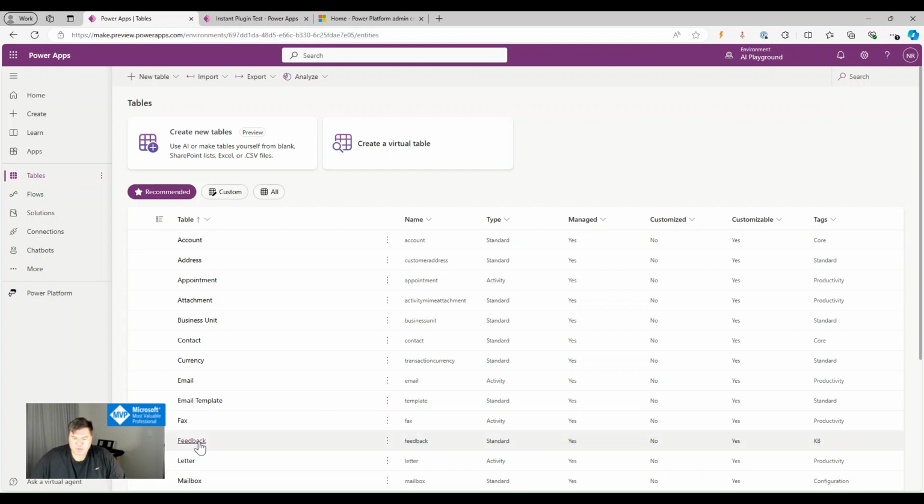Low-code plugins are made up of a few different components. There are some Dataverse tables, and then there's some plugin assemblies behind the scenes. Let me show you here in this environment. In this environment, AI Playground, I uninstalled the Dataverse Accelerator app because I was having some issues. I was getting errors when creating low-code plugins, and I didn't see any updates available, so I thought maybe I would uninstall it and reinstall it.